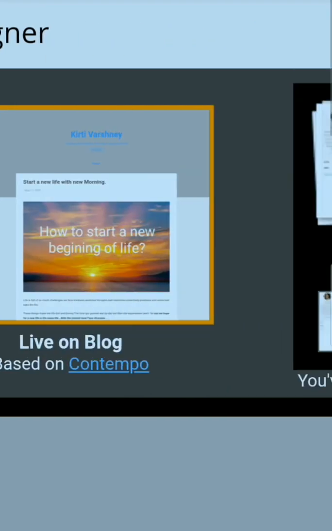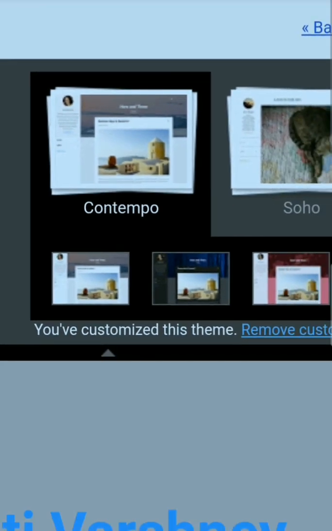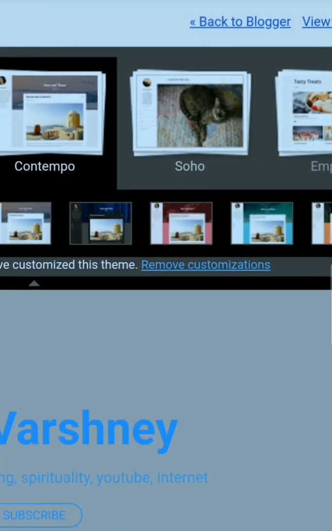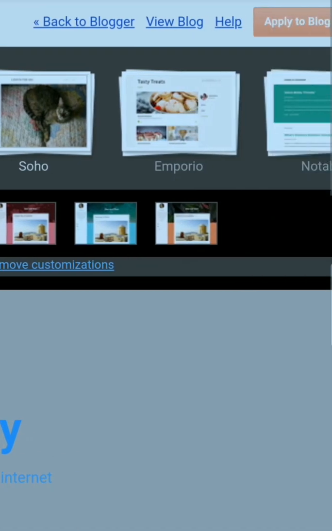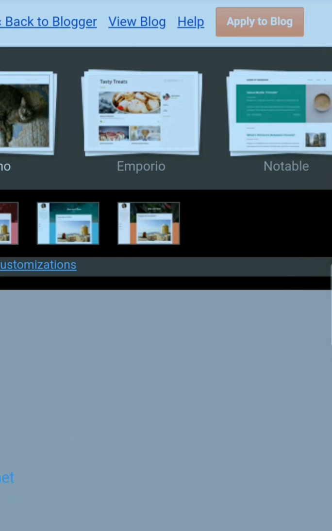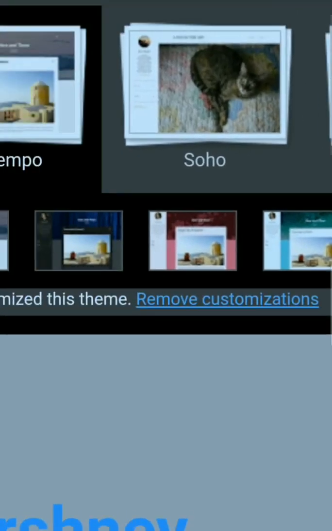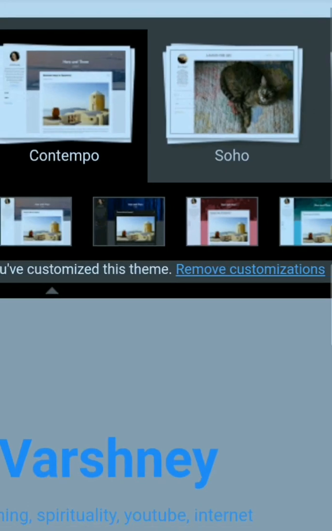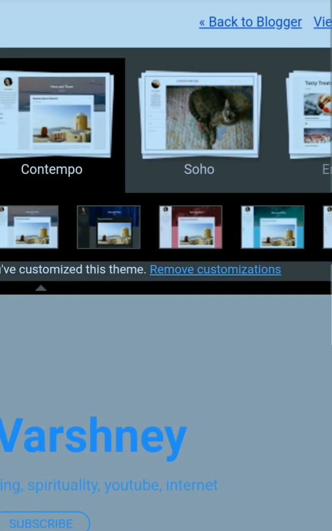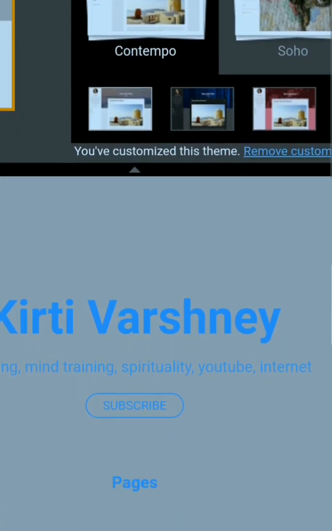In this theme option you will see different kinds of themes. You can choose any theme and apply it to your blog. So I'm showing you the Contempo types of theme: Soho, Emporio, Notable. So four types of themes, and under one kind of theme there are many themes. Like in Contempo you can see below there are 5 types of themes. So I'm choosing this first one. Okay, I've chosen this first theme.